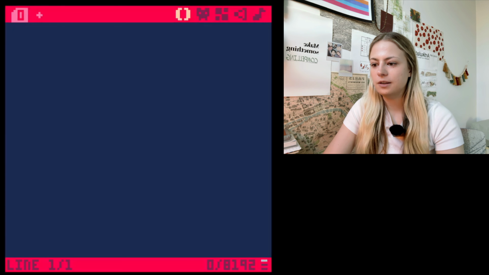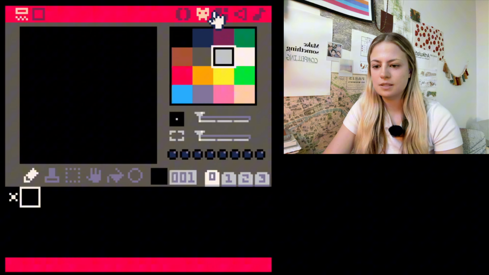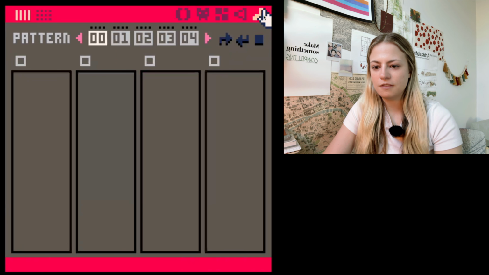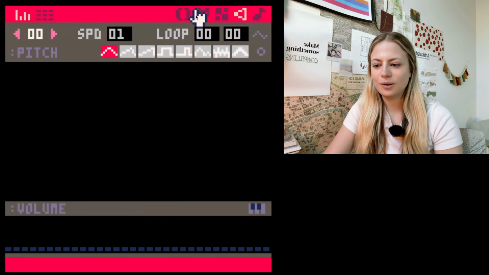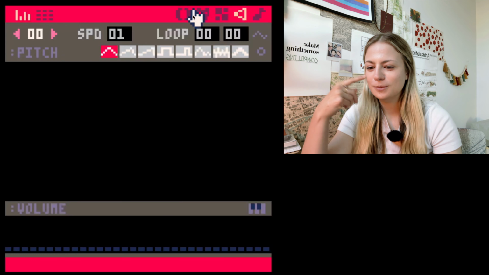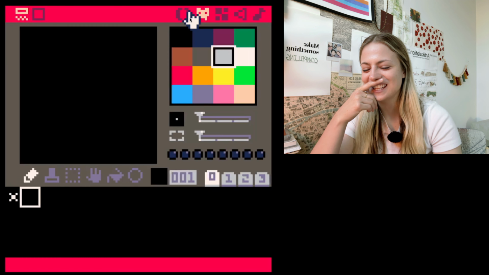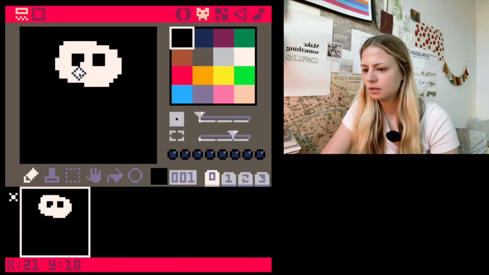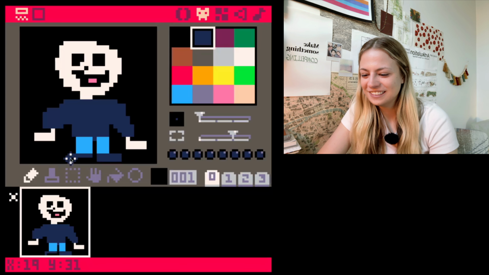Okay, yes, this is the code editor. I do know this. This is the sprite editor. This is the map editor. And then sound effects and music. Okay, I don't know really how to use most of this. Oh, okay. All right, there we go.